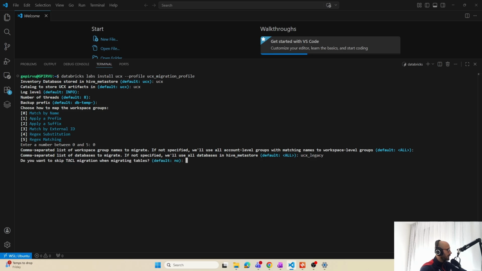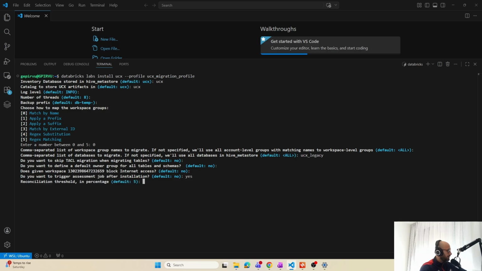Do you want to skip TACL migration when migrating tables? So the default is no. TACL is table access control list, and these are legacy Hive Metastore permissions systems, right? I'm going to choose here no. Do you want to define a default owner group for all tables and schemas? No. Does the given workspace block internet access? This also no. Do you want to trigger the assessment job after the installation? Here we would like to say yes.